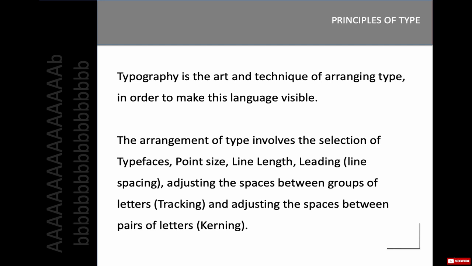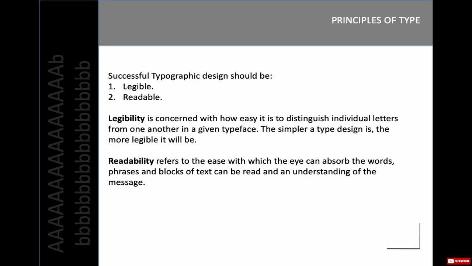Successful formatting of type involves the selection of typefaces, or as we loosely call them today, fonts, the size of the font or the typeface, the length of the line with all the type in it, the leading, which is the line spacing, adjusting the spaces between the groups of letters, which we call tracking, and adjusting the spaces between pairs of letters, which we call kerning. It is such a beautiful and simple concept. The two main influencing features are simple. Text must be legible and text must be readable.